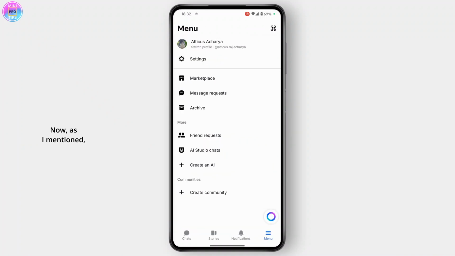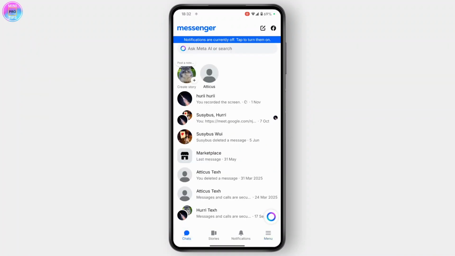Now, as I mentioned, there is no option. Your friends can add you to different groups, but people besides your friends will not be able to add you to groups after you've enabled those settings.